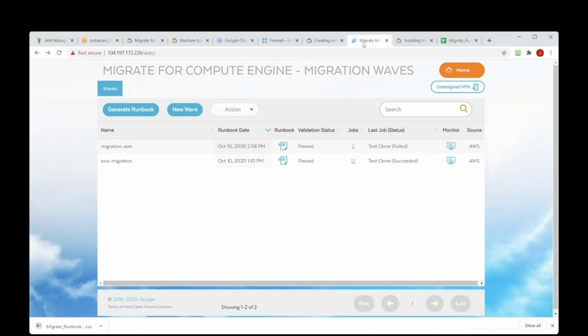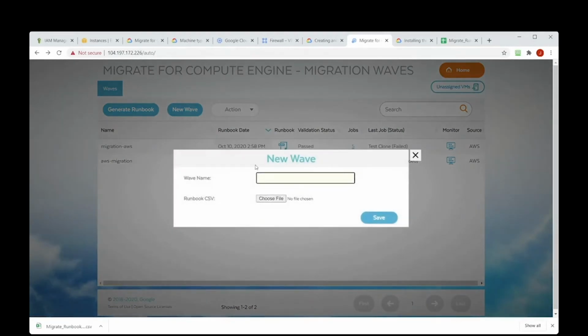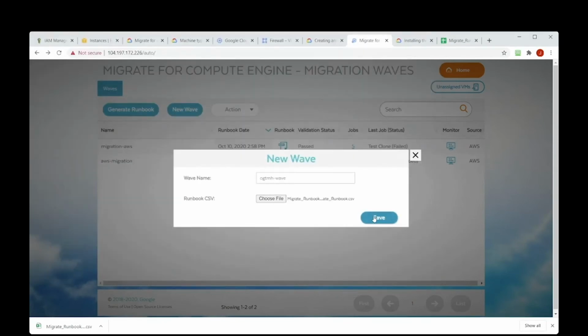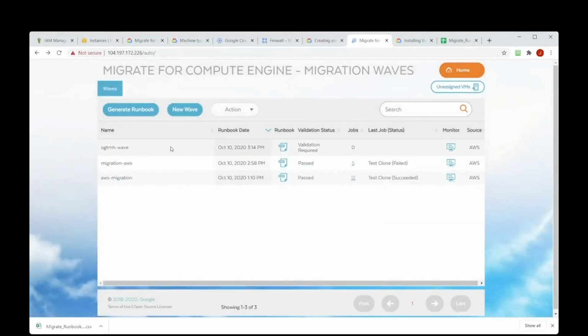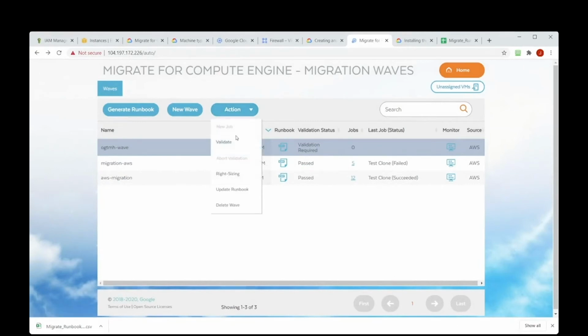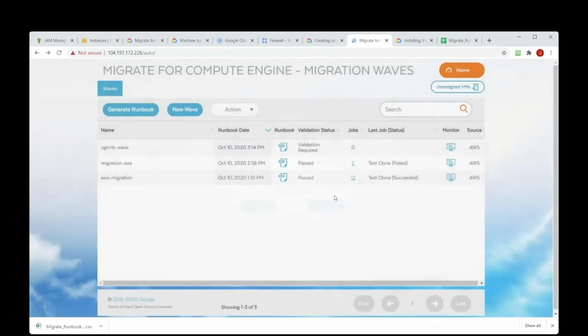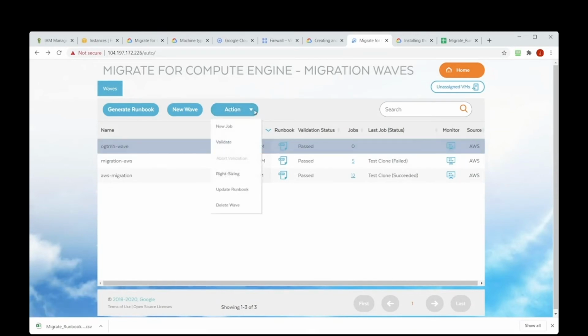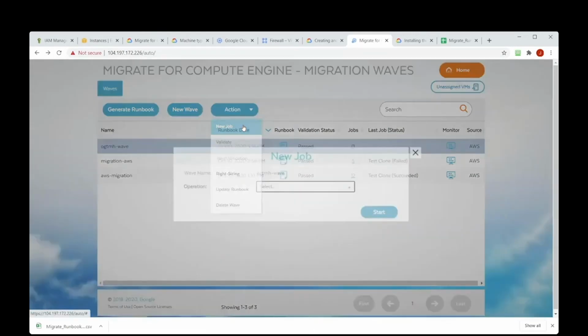Gotcha. So now it's time for the new wave, meaning a wave of machines we're going to migrate? That is correct. So that runbook we just modified, we attach it. And validate it, make sure there's no errors on that runbook. Validation. Something I've been seeking my whole life, but that's a whole nother therapy session. So I guess we passed. Yeah, we passed. Flying colors.